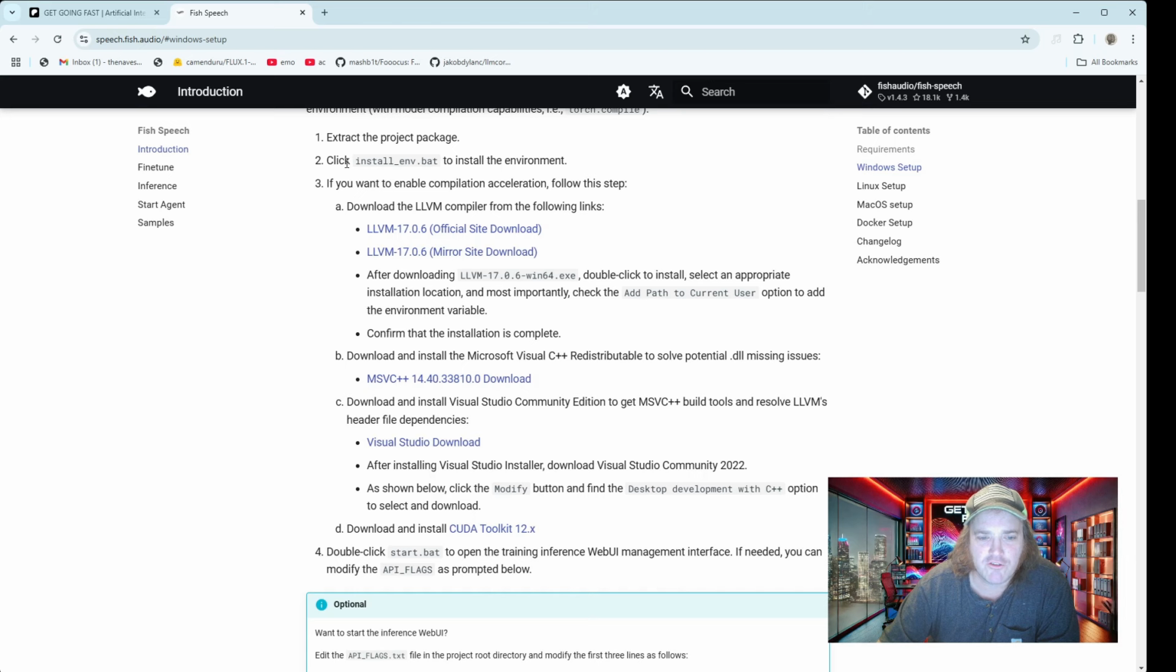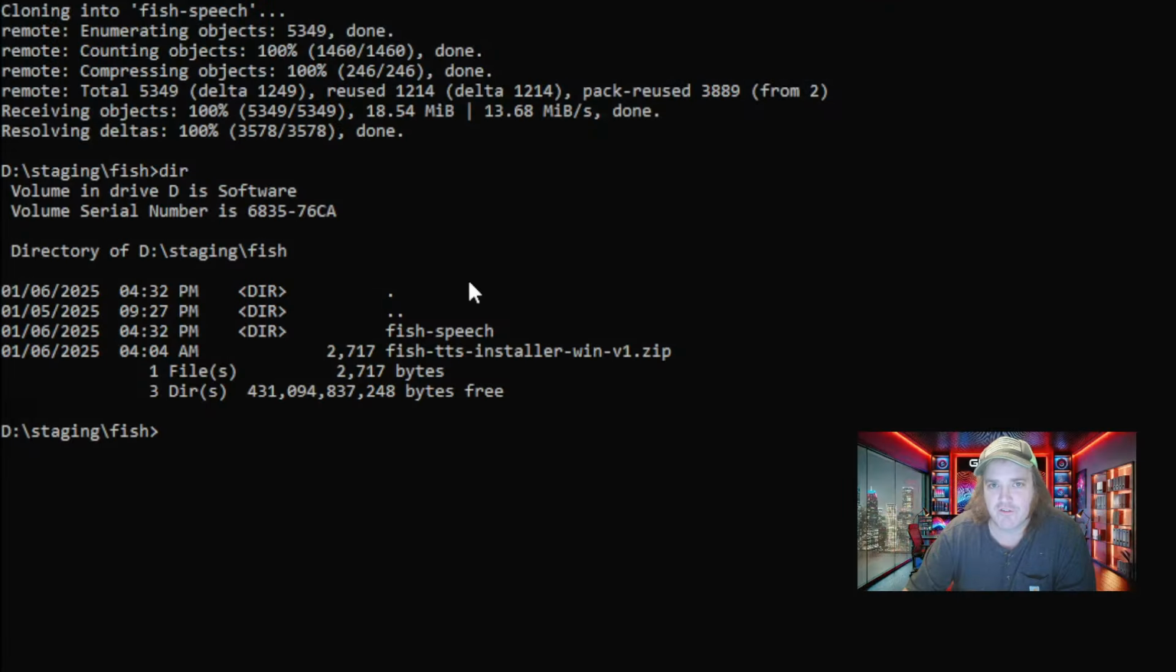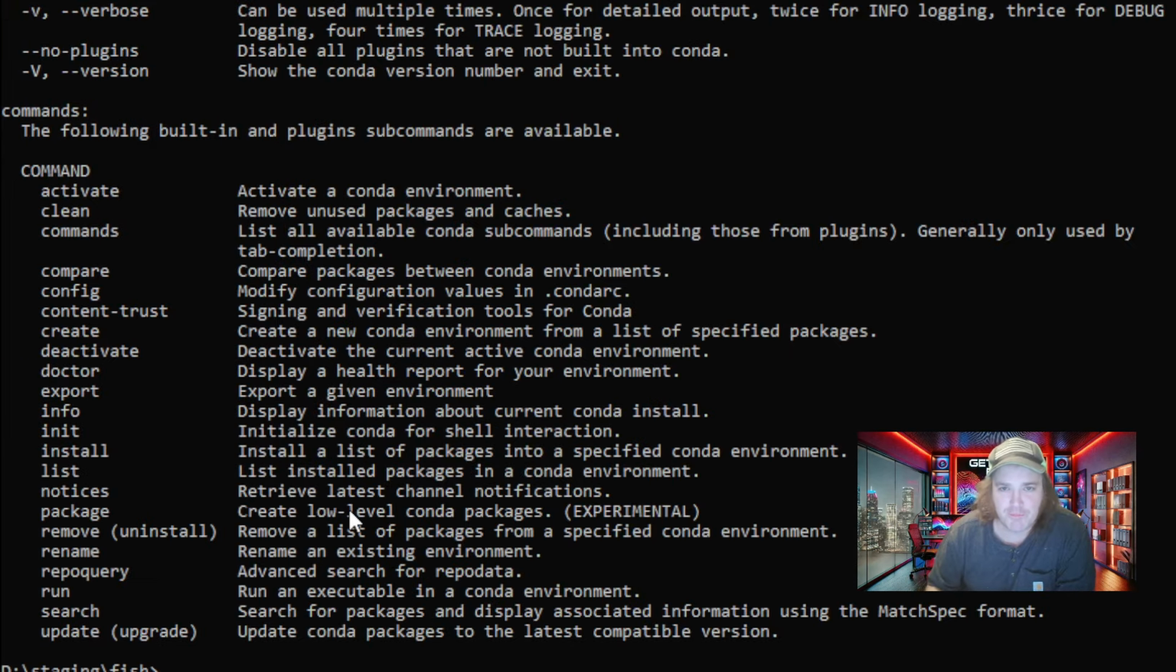So extract the project package. Now click install_env.bat to install the environment. So we're going to go ahead and run that, but let's do a couple of checks here really quick before we do that. One thing is, let's make sure that our Conda is installed. So just type the word Conda, okay? And it should come up like this.